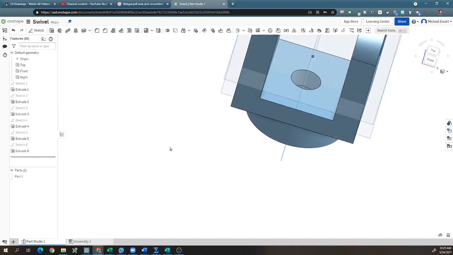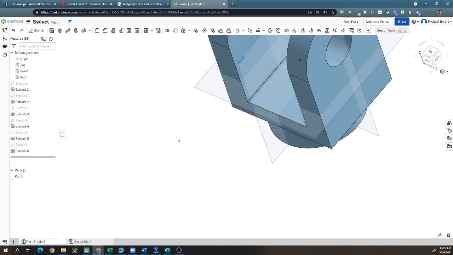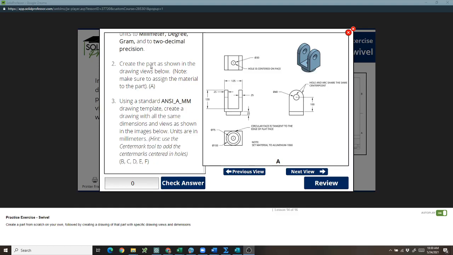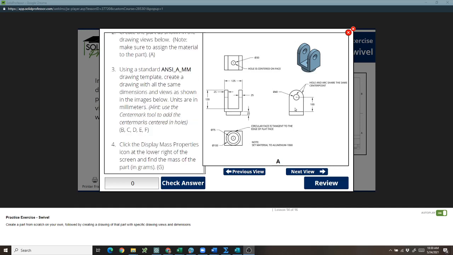And so now we can see, yeah, that hole's there. This is looking good. I'll go back to my isometric view. And then they told us that the material here, they wanted us to change the material. And the material they gave us was actually not in the 1, 2, 3 instructions, but in one of the pictures. So in picture A, it says set material to aluminum 1060. So we will set that.